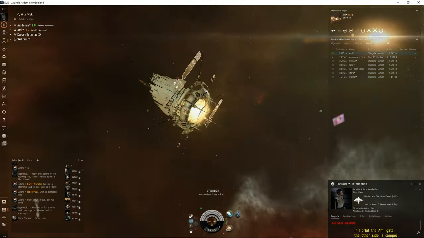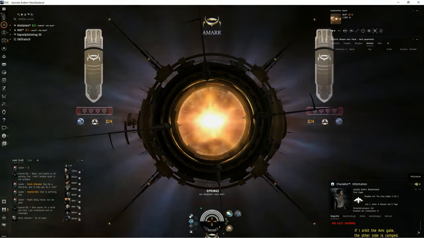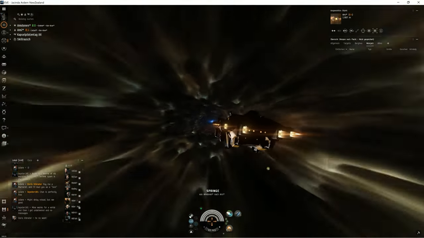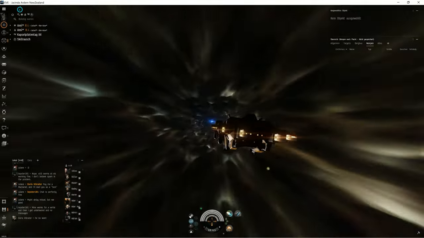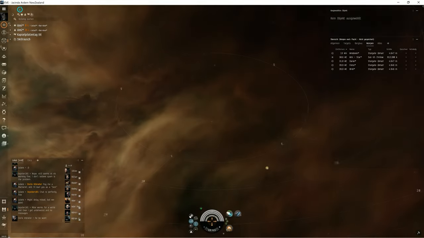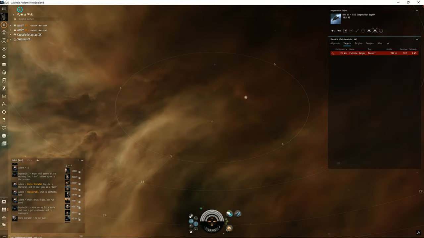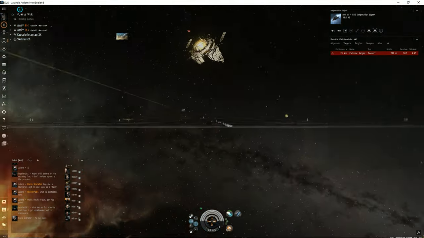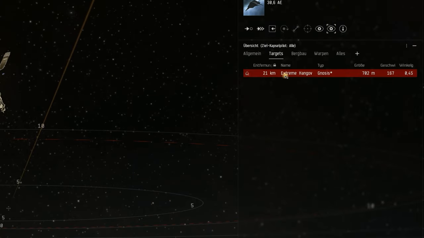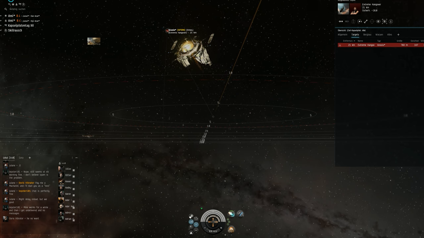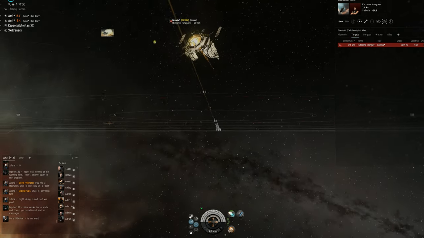Okay, here's the thing. After you jump in, you stay cloaked. You have enough time to figure out who's camping the gate. He's 21 kilometers away and you can easily warp away. Don't make the mistake of burning back to the gate. You can burn away, that's better.